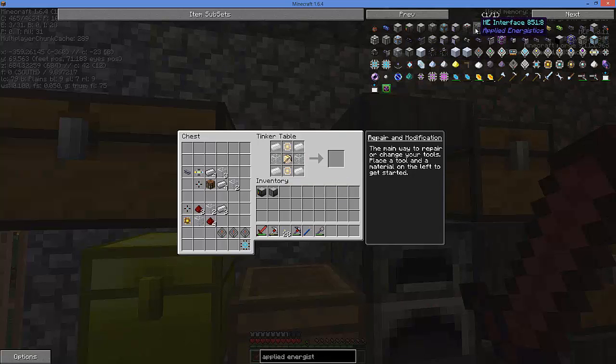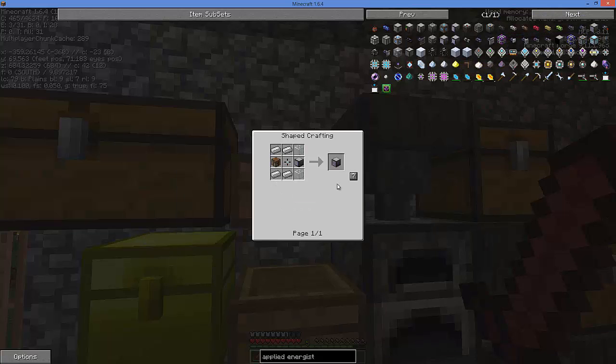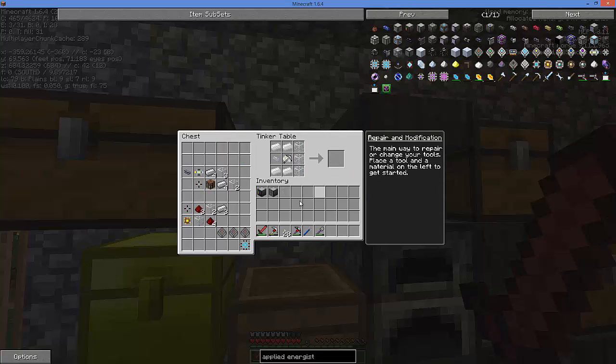Next up we have the access terminal. Let's see. I know that one's the crafting terminal. Inside of that's the access terminal. And for that one, you use your ME cable, conversion matrix, 3 glass, and 4 iron. That gives you your access terminal.